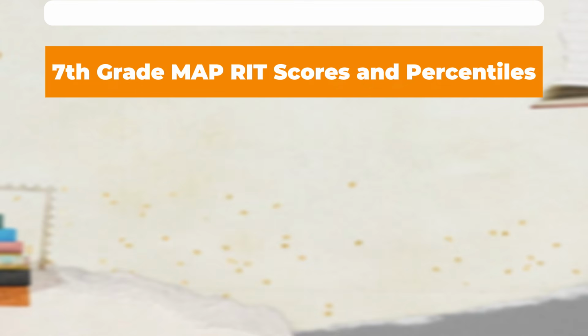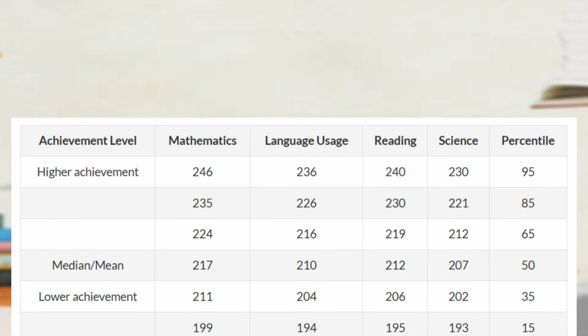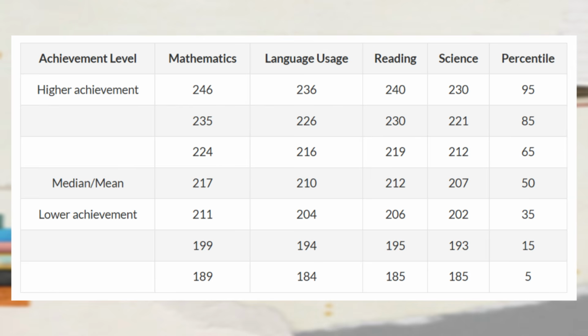Now let's look at the 7th grade MAP score table. This table shows RIT scores and percentiles for mathematics, language usage, reading, and science, based on NWEA's most updated documents. A RIT score gives a picture of your child's academic level. It helps show the level of questions your child is likely ready to work on. The percentile shows how that score compares with other students in the same grade. For example, the 50th percentile is the median or mean range.